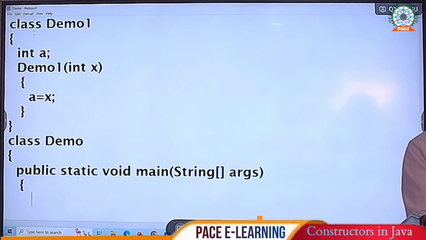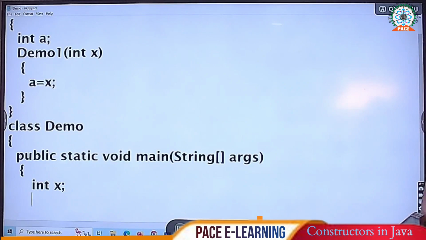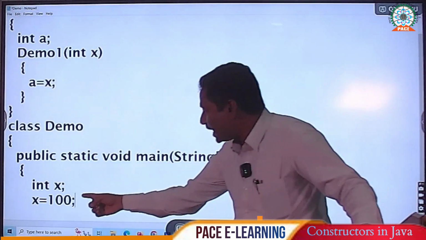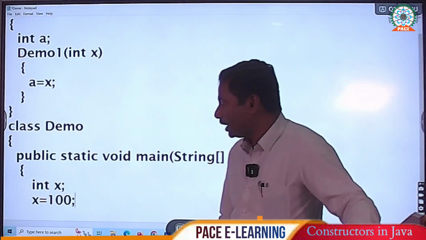Of course, before creating the object, let me declare one variable, that is x. Read whatever value you would like to assign to a as the x value here. Here, for lack of time, I am giving a static value. If you want, you can read a dynamic value using the Scanner class.